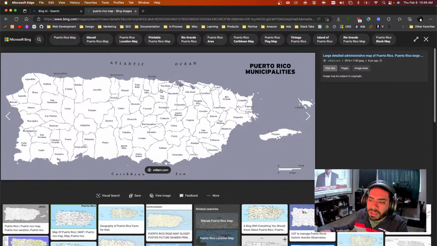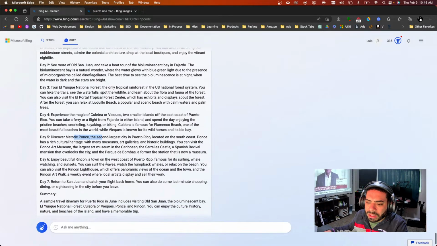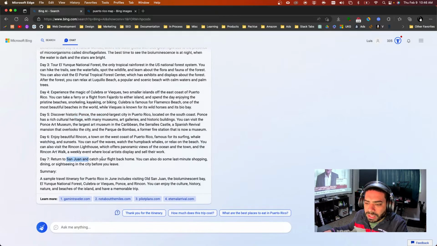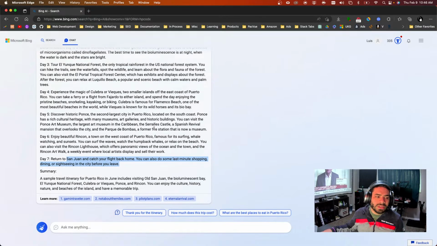So the thing is, I like that the itinerary is not sending you from San Juan to Rincon to Culebra, then to Ponce. So it makes sense what it is saying. Then it says return to San Juan, and then before you leave. So that's nice. ChatGPT, if you ask something like that, sometimes doesn't get that logic. For example, I tried it yesterday on ChatGPT, and what it gave me was something random.